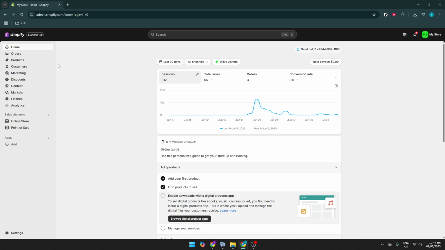Let's get started. First, head over to the Shopify admin dashboard, making sure you've logged into your account. Once you're logged in, you'll find yourself on the home page of your store's admin area. This is essentially the command center of your Shopify store, where you can navigate to various settings and functionalities that power your online business. From here, you're going to look for the Settings option, which is located towards the bottom left-hand corner of the screen. Go ahead and click on Settings.